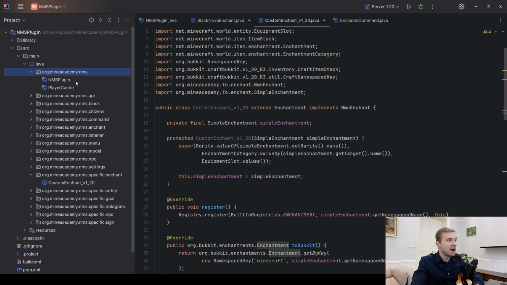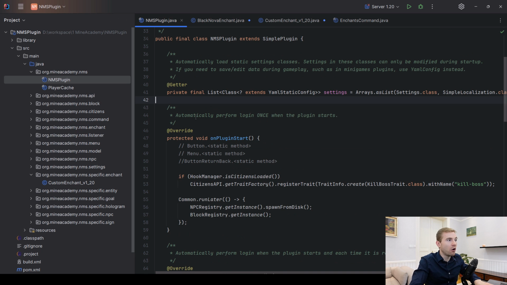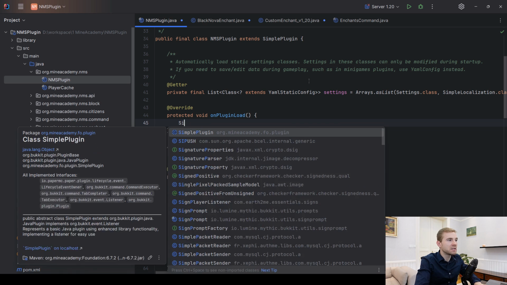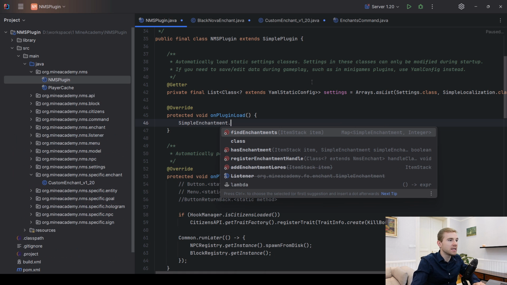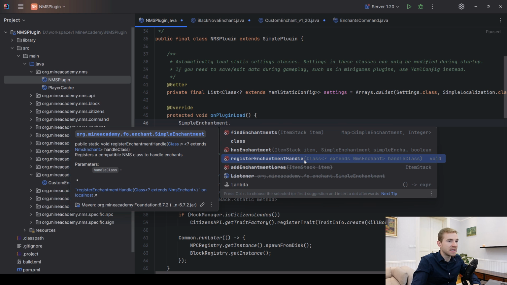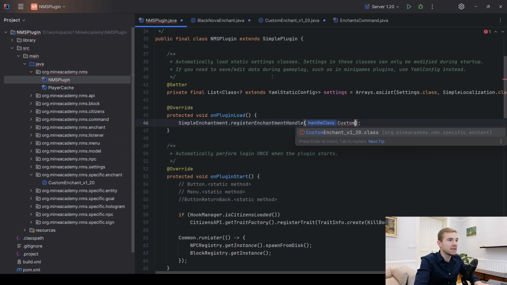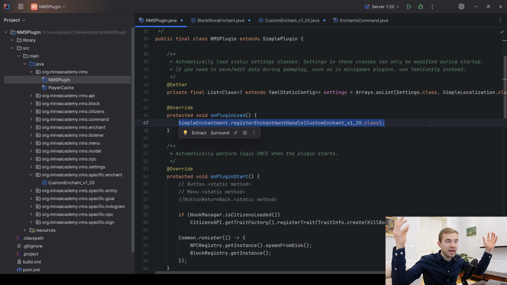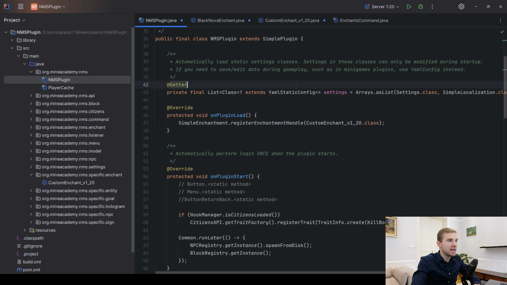So all we're going to do now is open up the NMS plugin, open up the onload, on plugin load or onload method if you're using a non-Foundation build. And then right here, we need to go inside simple enchantment, and then we need to register the enchantment handle. All we're gonna do is type in the custom enchantment class, that's it. And then Foundation is automatically going to unfreeze the register. It's gonna call the register method when it needs to, and it's going to freeze the register at the very end. And I'll show you how to do that manually at the very end.